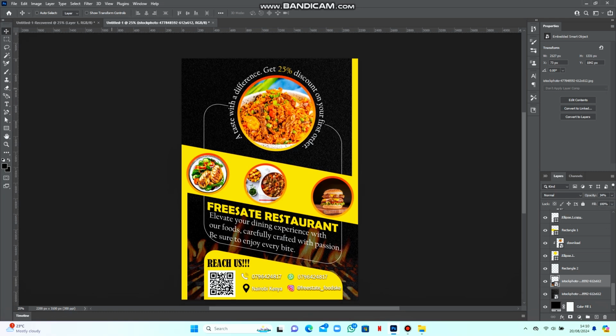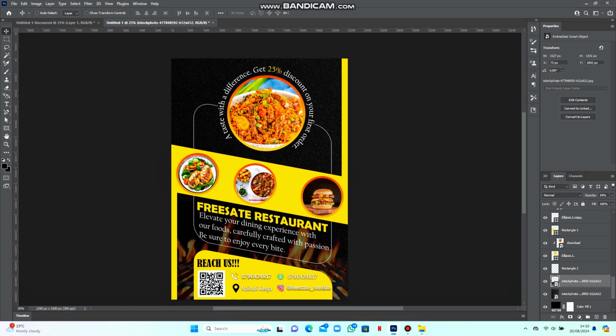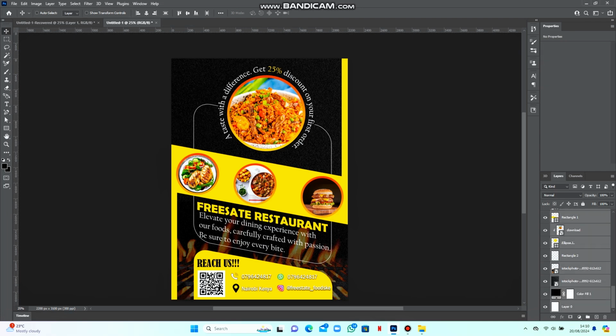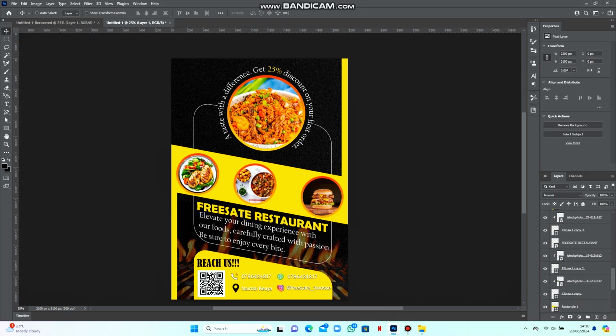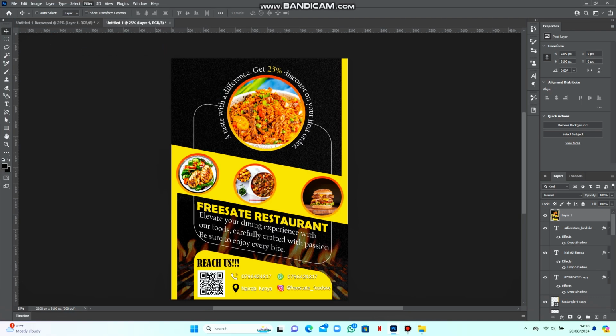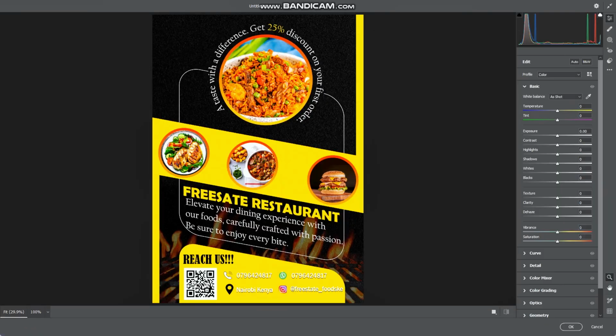So finally, I decided to select all the layers, then merge them. To merge all the layers together, you press Ctrl plus Shift plus Alt plus E all together.